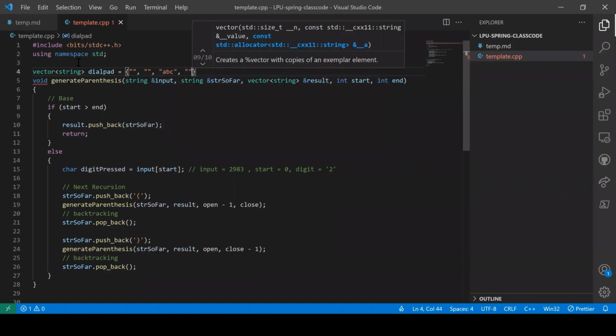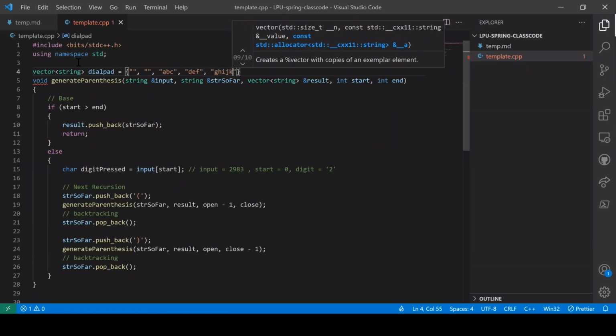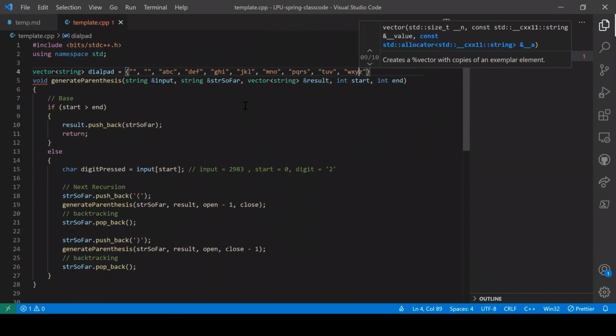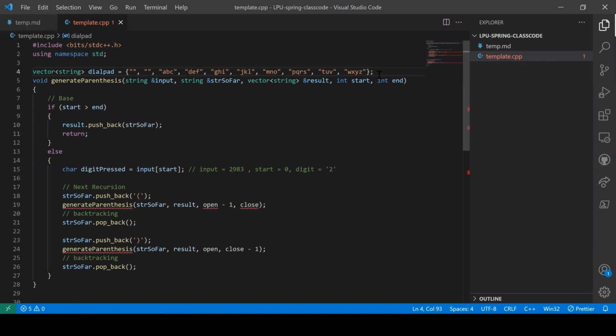I'm going to write GHI, JKL, MNO, PQRS, TUV, WXYZ. Let's do it from here. So it's going to start with 0 and it's going to end at 9, right? So this is the map.